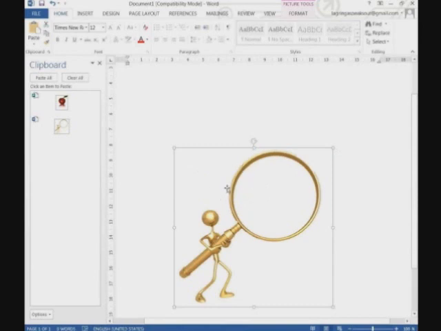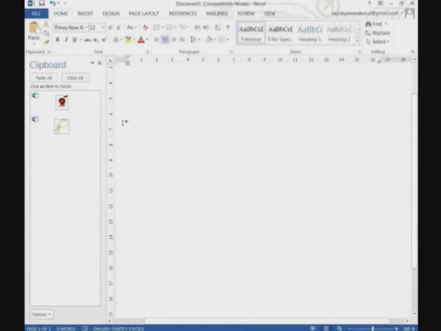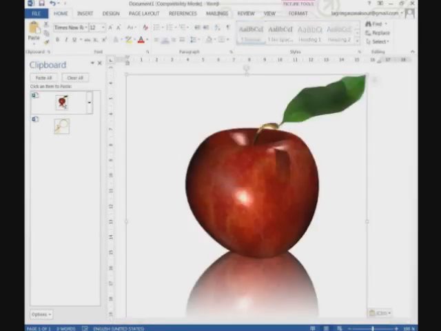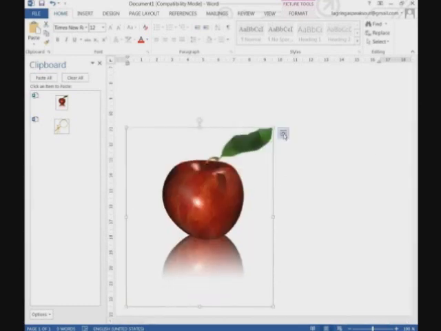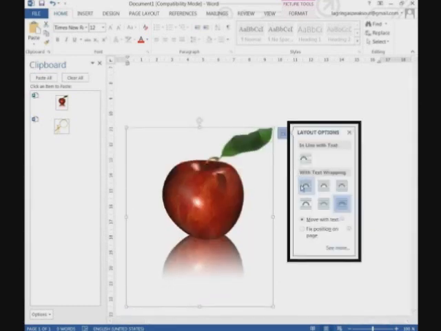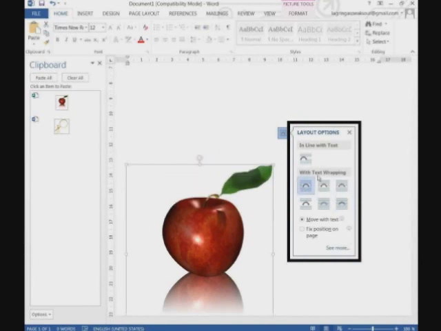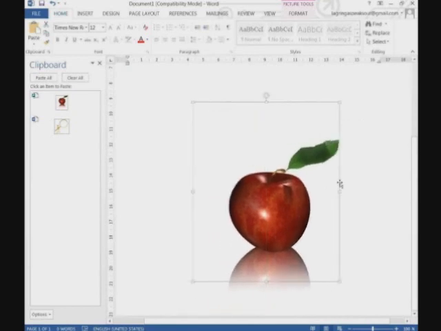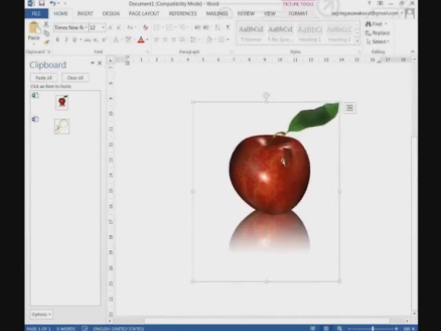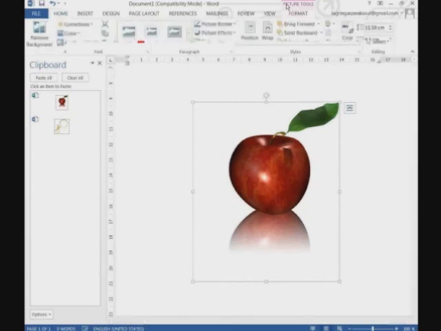Okay, since we're working with the apple, we don't need the little guy anymore. We can go ahead and delete him. Let's throw our apple onto the page. Let's make it a little bit smaller so we don't have to scroll so much. Let's click that funny looking icon. I don't know what that is. Exit out. Let's move him over. Go to your picture tools. Go over to the far left and remove the background.